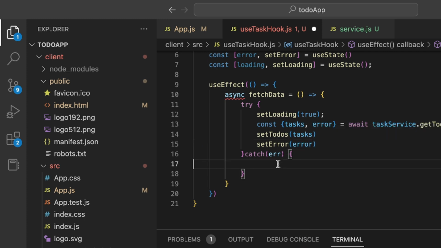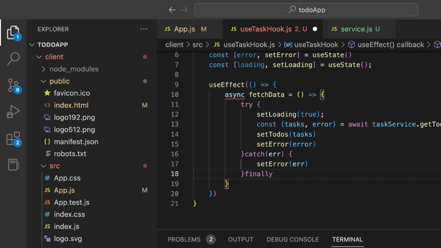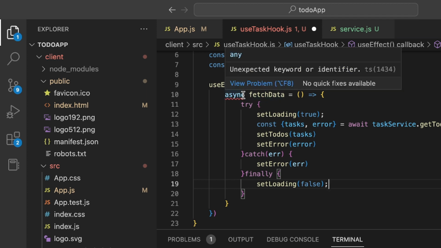Now if something goes wrong in this part, you have to add set error. And also if everything is completed, you have to add this finally, which means that once either try or catch is completed, we write set loading false.